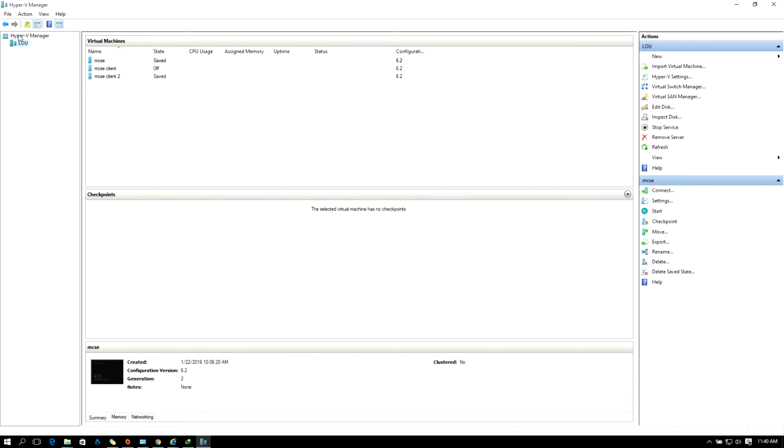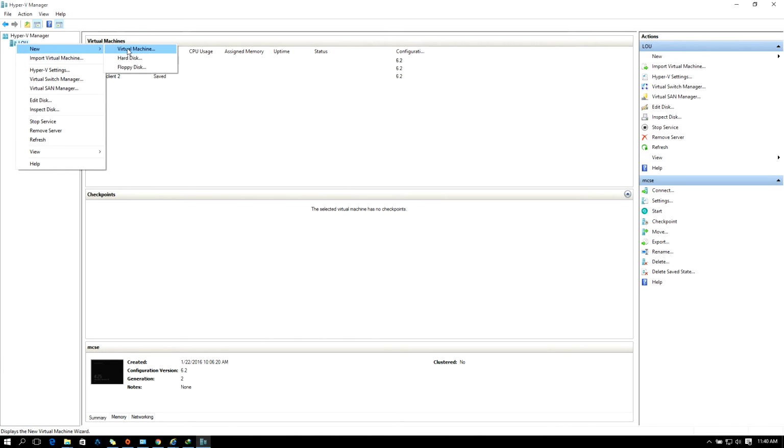Now when you come here, you notice we have the Hyper-V manager, and then this is the name of my system. My system is called Lu, so automatically that becomes my server, and it is on this server that I'm going to be building all the other virtual machines that I'm going to need. So without wasting much time, we are going to walk through how to create our first virtual machine. We can also go through all that we went through by right clicking this and then selecting new and then virtual machine.